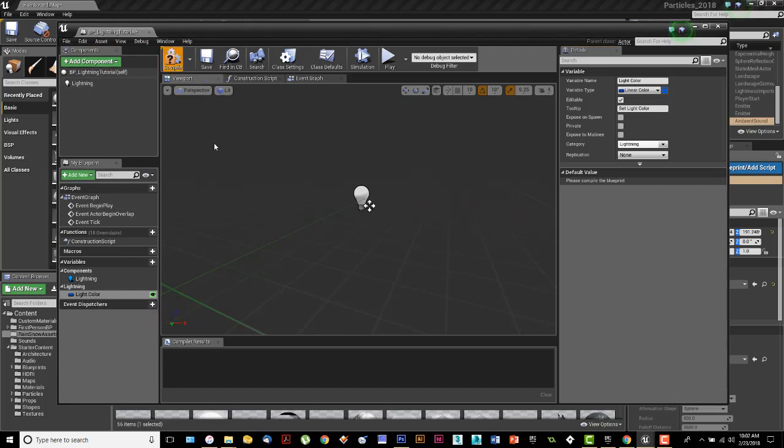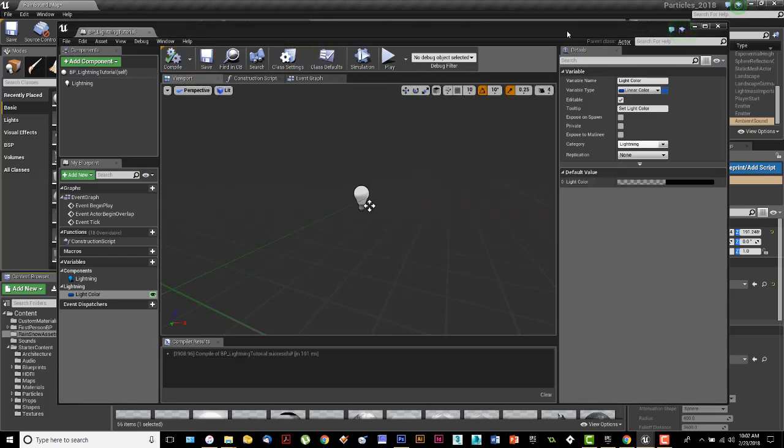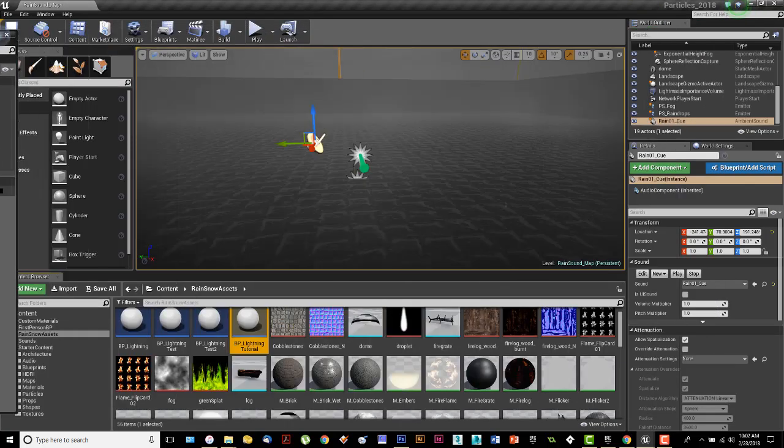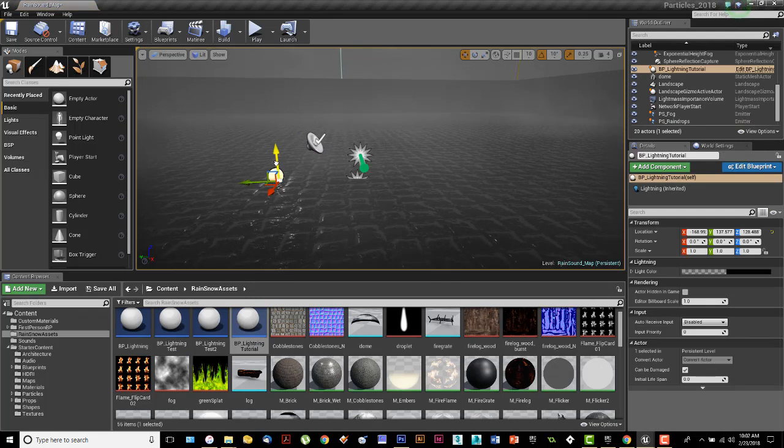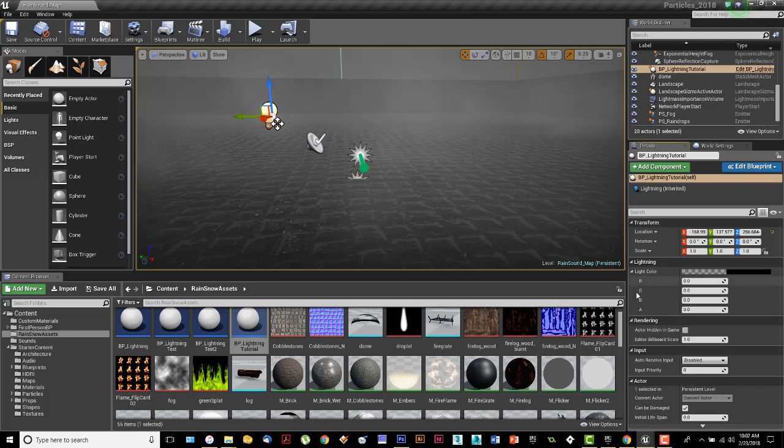So I'm going to compile this real quick and save it up. And I'm going to pull this off the screen here. And then I think what I'm going to do is drag one of these out here into my world so you can see what it's just done. Okay? So over here on the right side of my screen, I now have a subheading called lightning. And then there is that little color bar that you see right here. I can open this up.